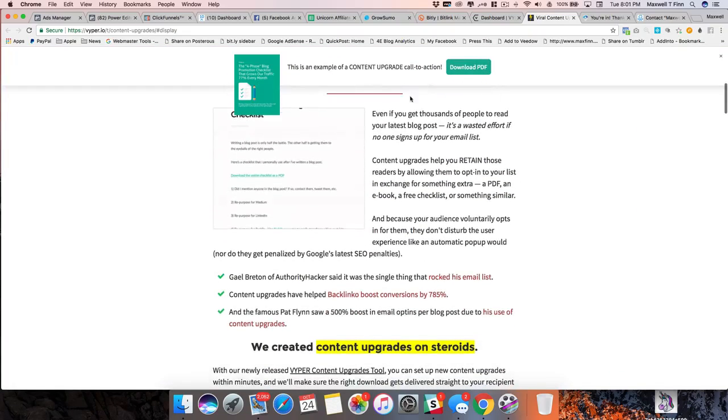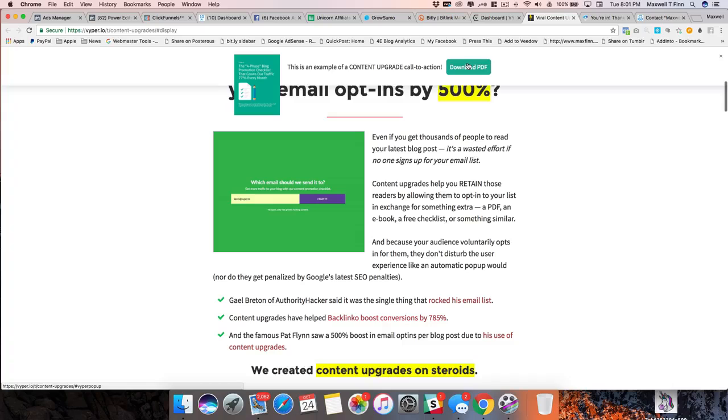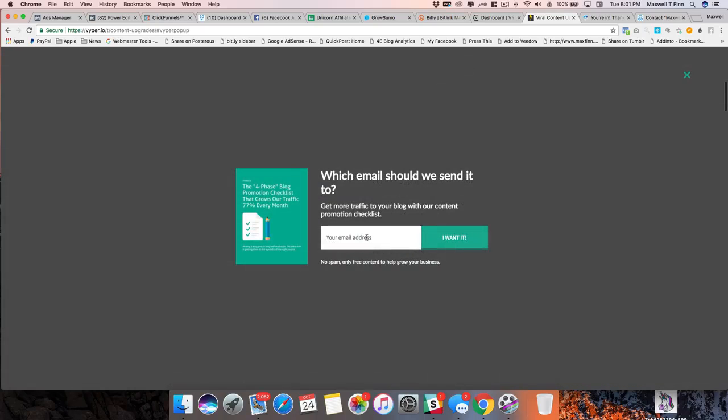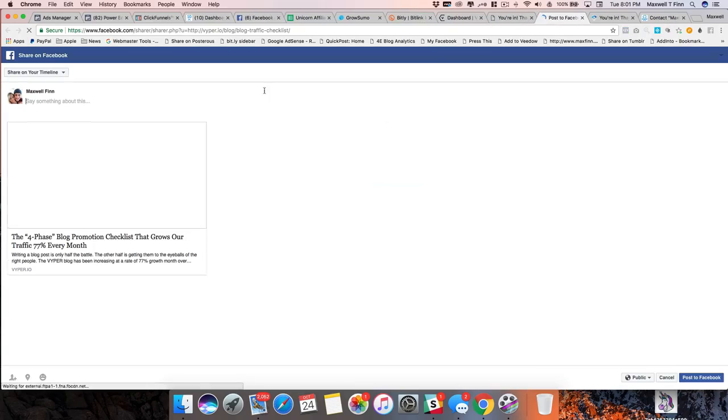Content upgrades are like lead magnets on steroids. So this is what a content upgrade looks like. And actually, that's what they say too. So it takes a normal lead magnet like this. So you want to give somebody a checklist, right? I'm going to enter my email address in here. Say I want it. And here's what happens. So share it and we'll love you forever. So it gives you the ability to share it.